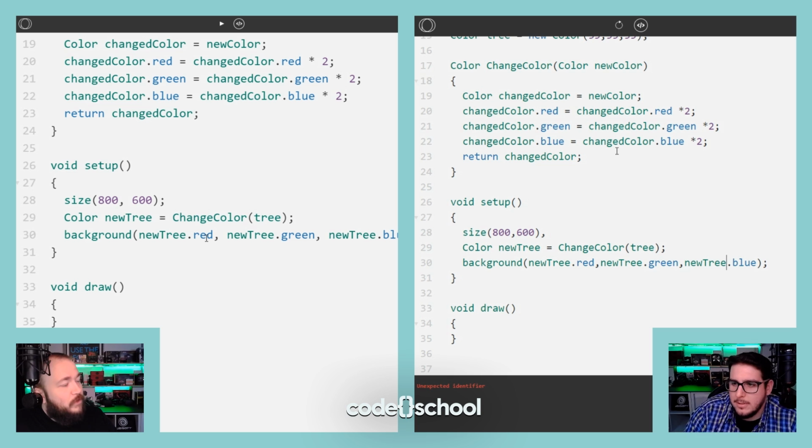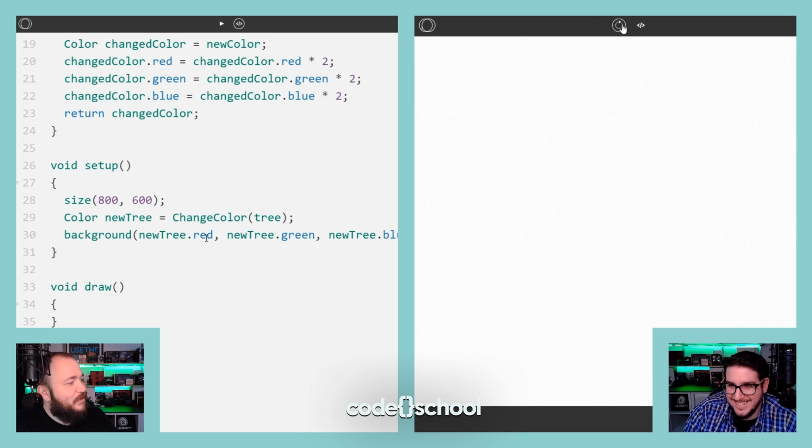So the function is called change color. Change. The variable coming in is called new color. Changed color. There it is. It was hiding.